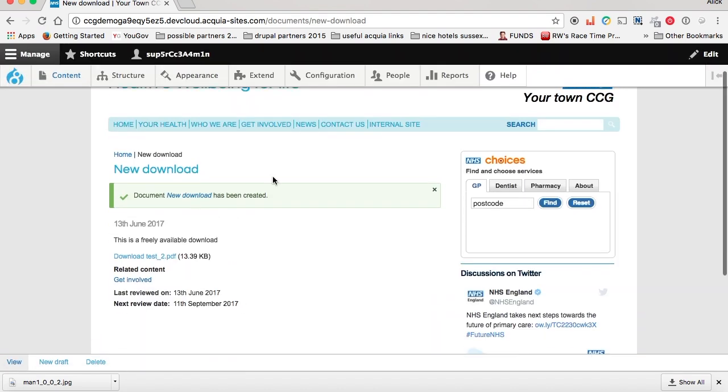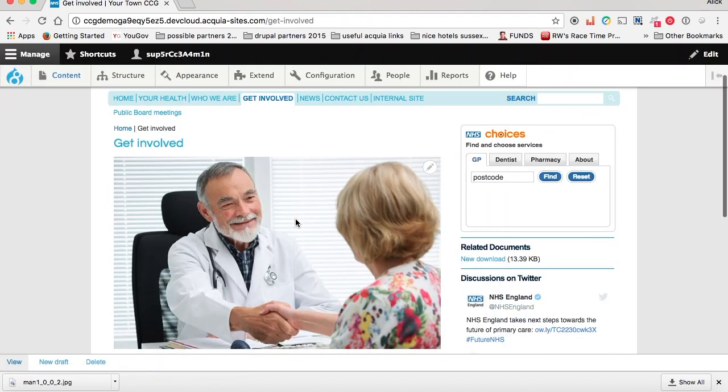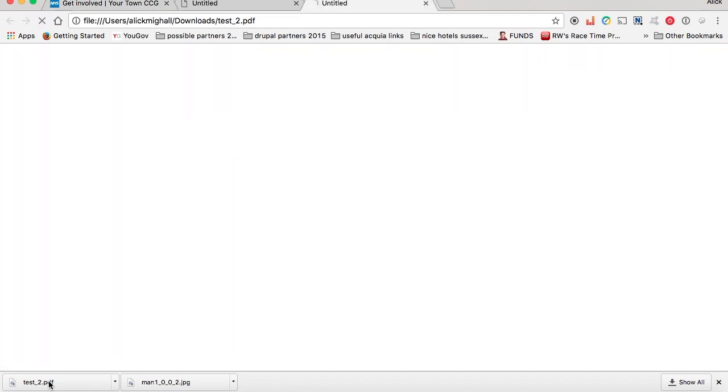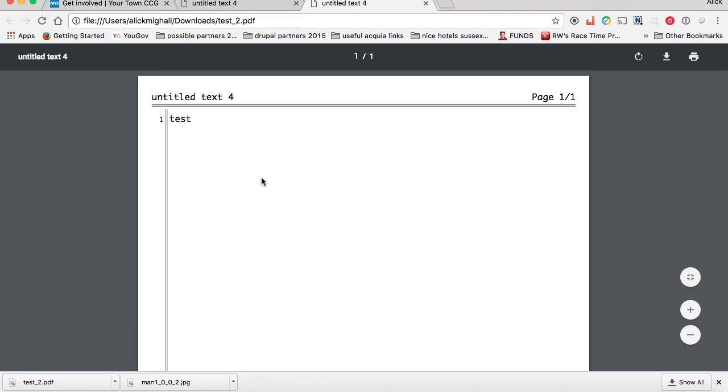So it's now created that download there. If I go to my Get Involved page, you'll now see that under related downloads, I have a link to be able to download that document, which you can see I've just downloaded to my browser and then opened up.